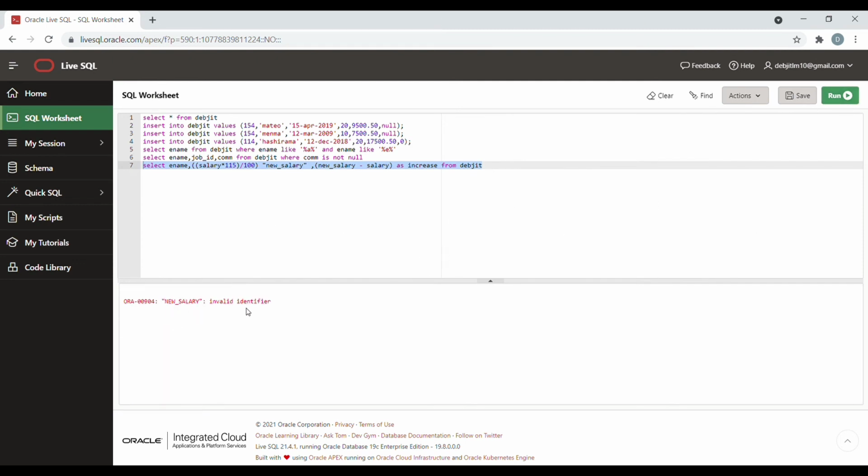See, there is an error message: new salary is not a valid identifier. As I have said earlier, we have just modified the salary column, increased it by 15% and named it new salary. This update will just show on the output screen, but it will not affect our base table. In our base table there is no column named new salary, so we cannot find and do operations on a column which is not present in our main table. So we just have to do this operation using the salary column which is already present in our base table.